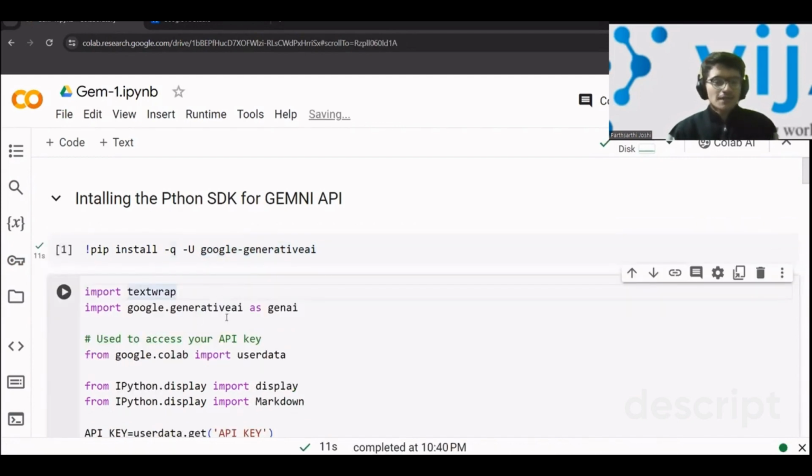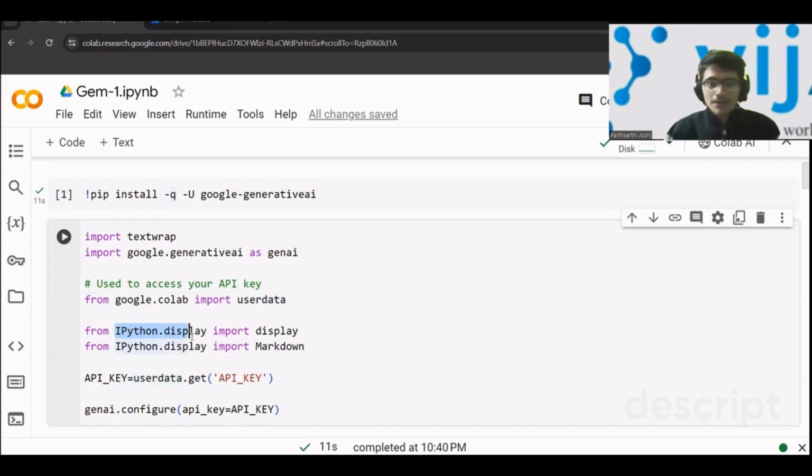Then we are importing some of the essential libraries which we'll be using today. First of all, it is textwrap. I'll tell you what all they are. And then it is google.generativeai as genai. Then you import from google.colab userdata. This will be a very useful library here. Then from IPython.display, import display. From IPython.display, you are importing Markdown, right? We'll see all their uses and how they work. Some of these libraries may be new for you.